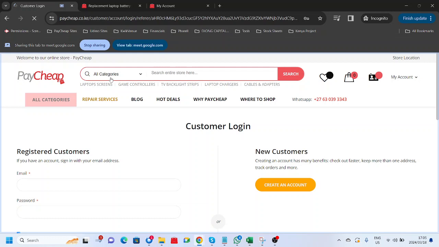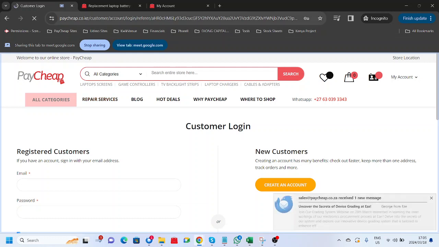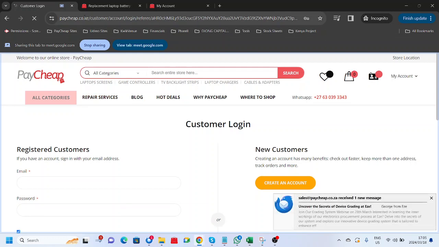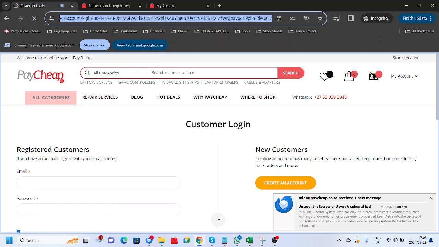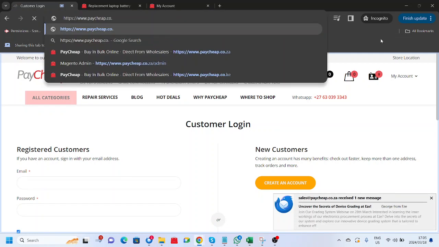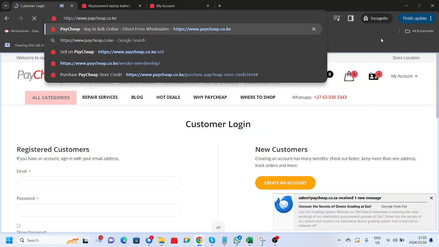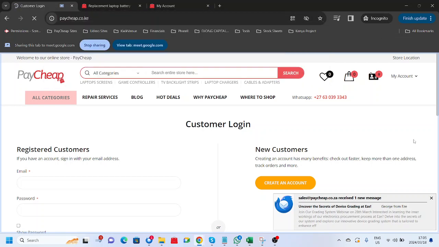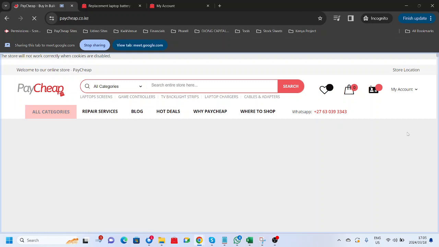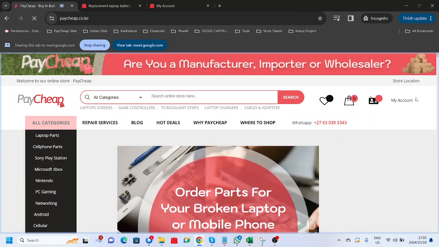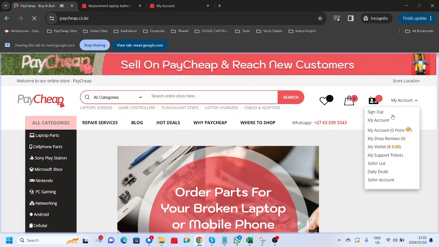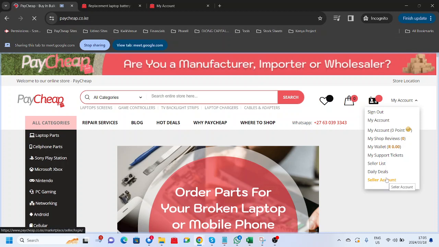Okay, so I think since this account was registered on the South African side, sometimes it gives a bit of an issue. But let me just try again with .ke. Let me see if this works. It should work. Because we have multiple domains, .co.za and .co.ke, depending on where the account is created, sometimes it might give a bit of issues. Okay, now it's logged in.